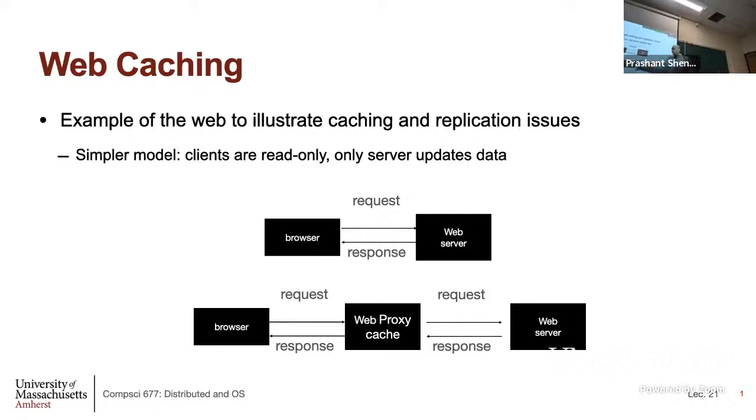So there's a proxy which is sitting in between the client and the server. The browser requests in this case go to the proxy. The proxy in this case has a cache. If the requested content is in the cache, then you get a response. And if it's a cache miss, then the proxy gets the content from the server and then sends back a response to the cache, which sends a response back to the browser.